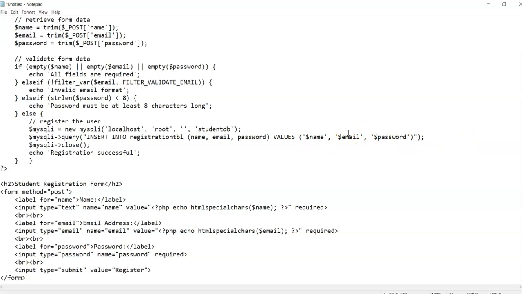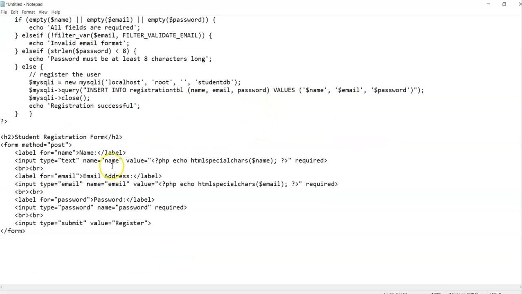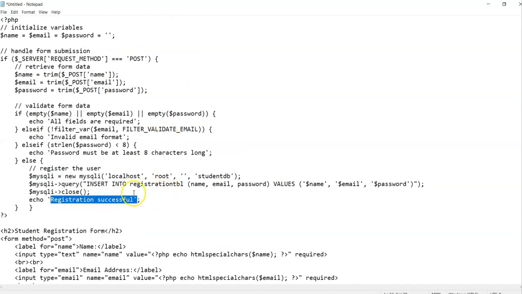So this is clear, right, girls? So what I'm going to do is I'm going to get the name, email, and password. Then once I click register, it should give me the message registration successful. So these are the PHP codings.